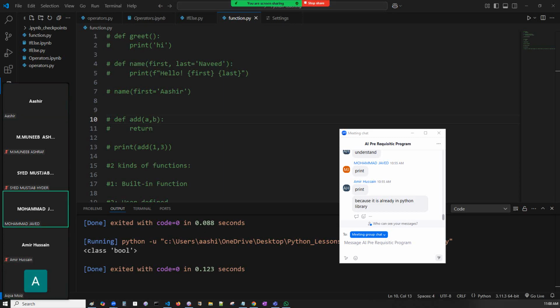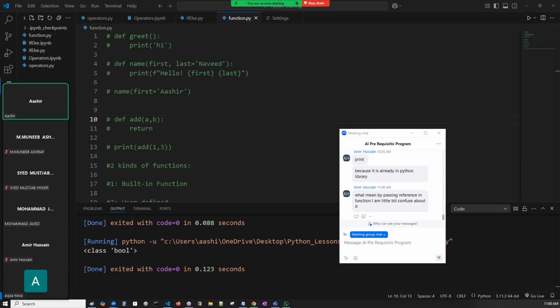Would you just rephrase the return function? Rephrase which one? Built-in? Okay, return function. Asher, can I? Yeah, you want to, I can do. Okay, just go ahead then. It's not about the built-in function. He is asking about the return one, that we are writing. So what do you mean by return thing?